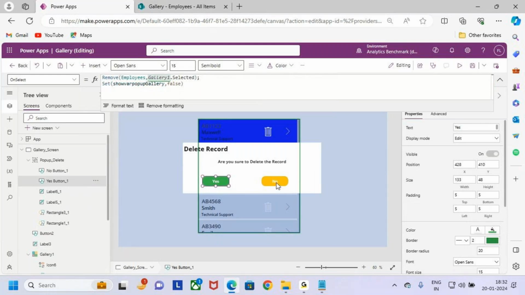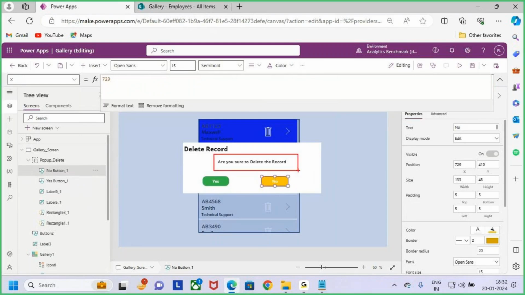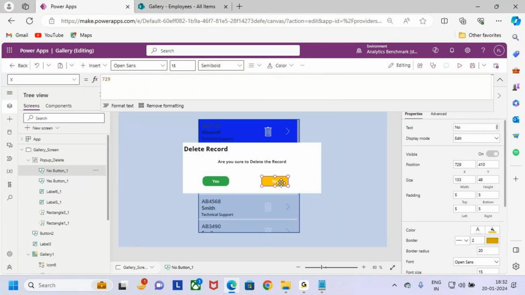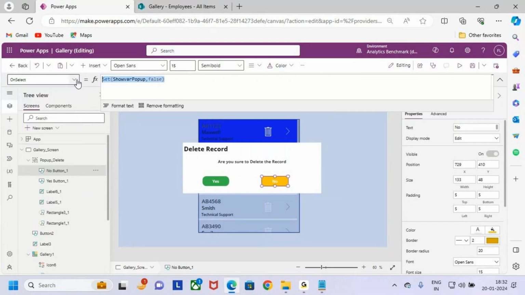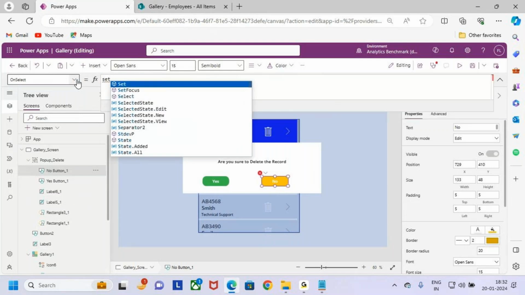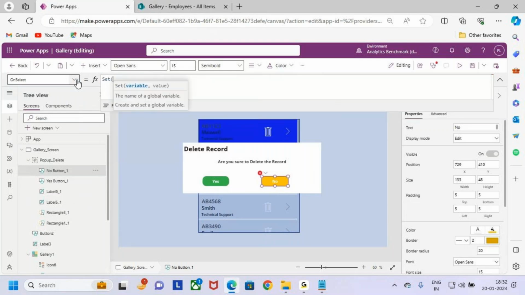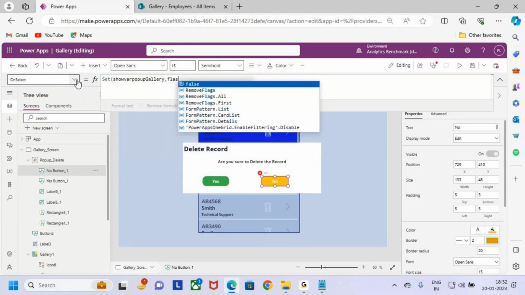Now, no. What is the button no, guys? Now see, are you sure to delete the record? No, I don't want to delete it. So let me go and select this no button, go to the on select property. Just remove it. Set. Now I don't want to delete it. So I want to make that variable false, guys. Set var show pop-up gallery to false.